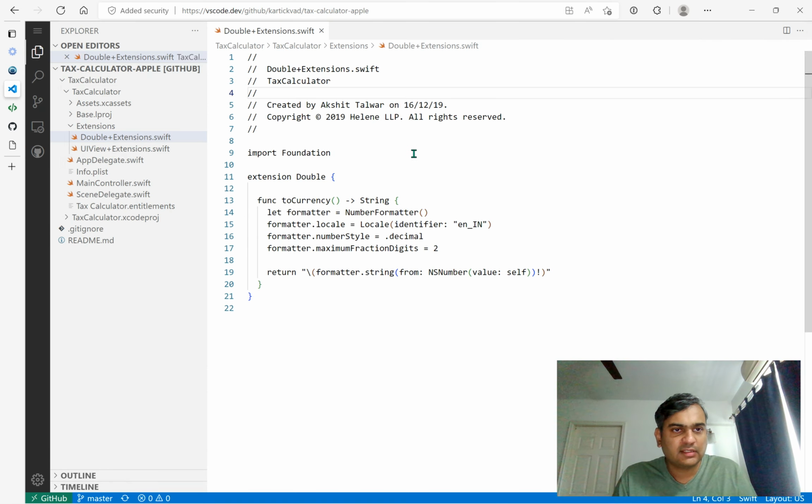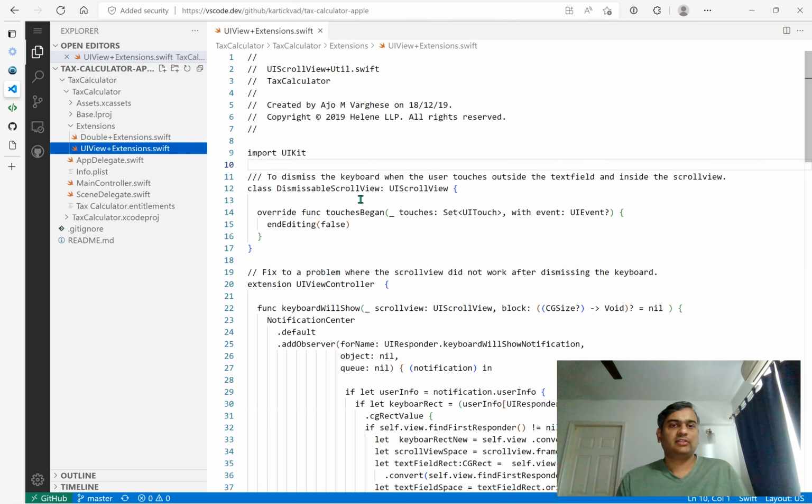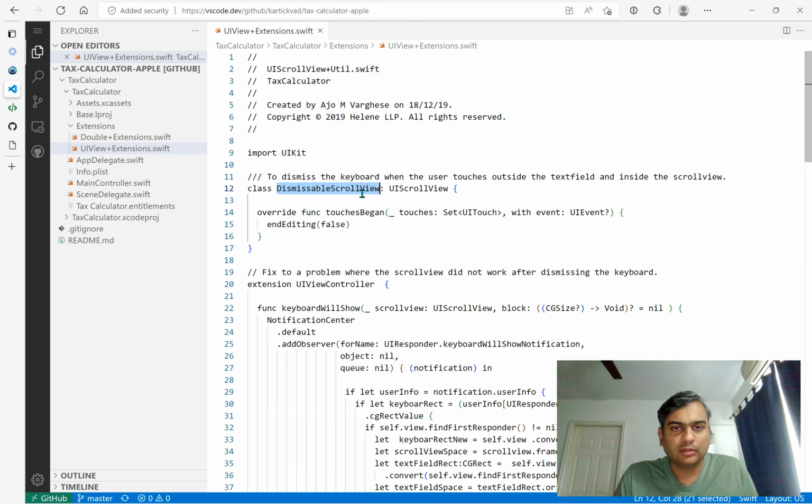Anyway, we'll leave it as this for now. Let's look at UI view extensions. Dismissible scroll view. So basically, if you have a text field within a scroll view and you tap outside the text field, you want it to dismiss.